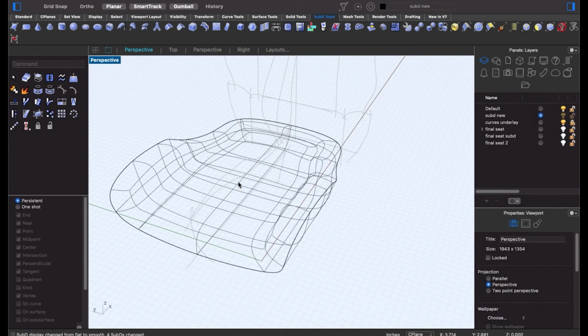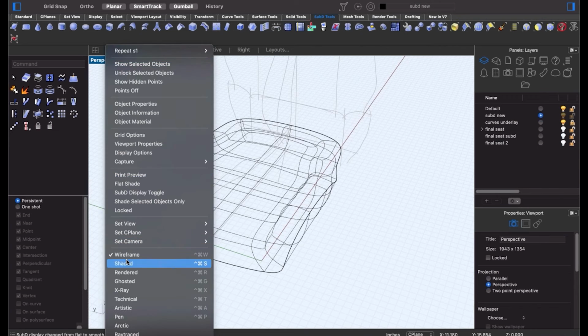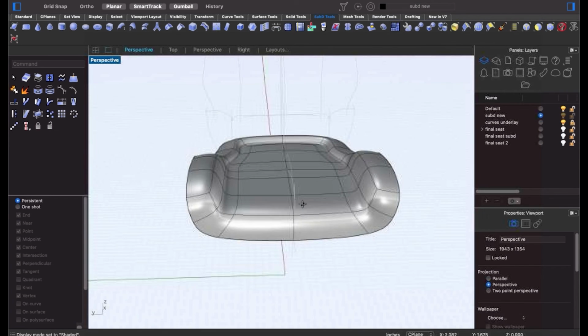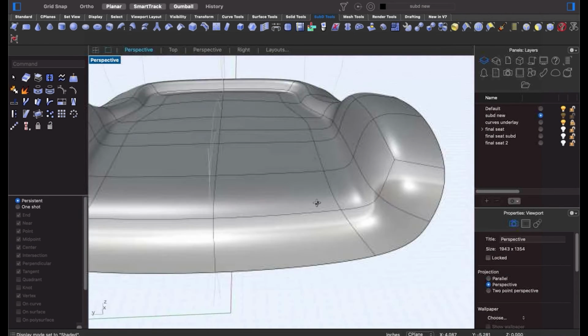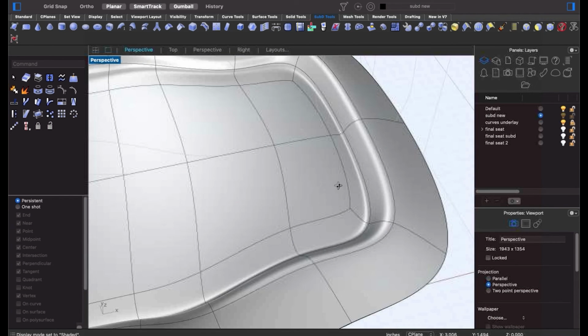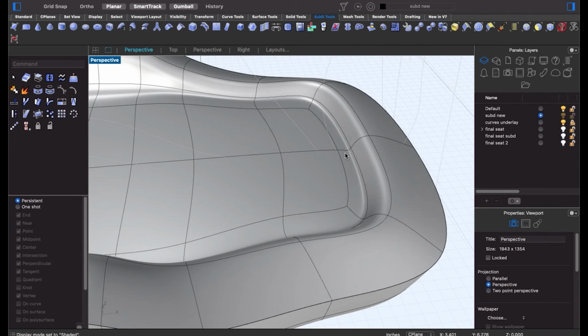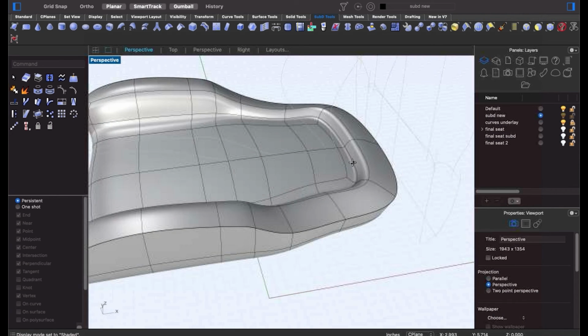And if we switch back to smooth mode, you can see that that now is no longer crossing over itself. It's still tight because those edges are close together, but it's not crossing over itself like it was before.